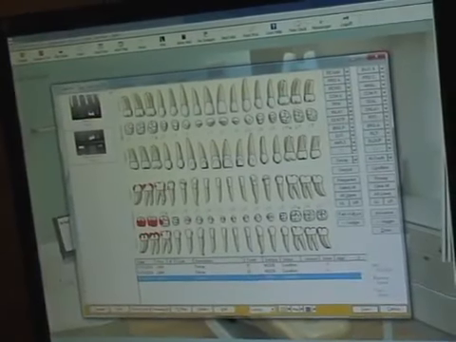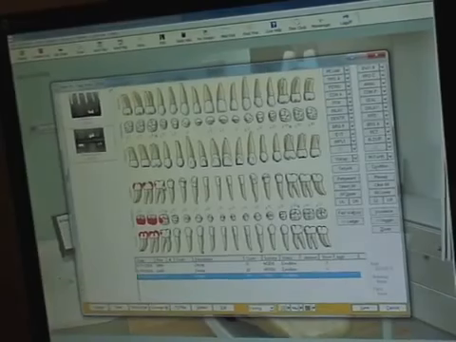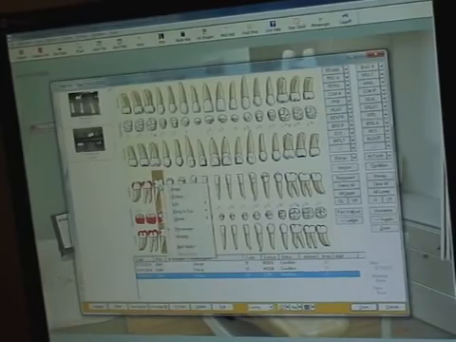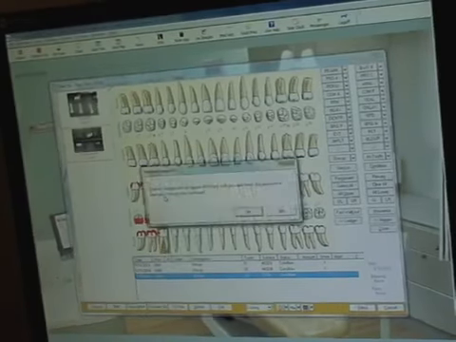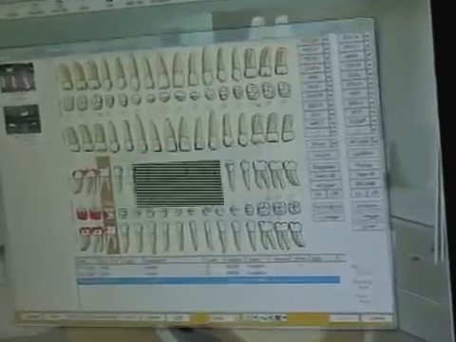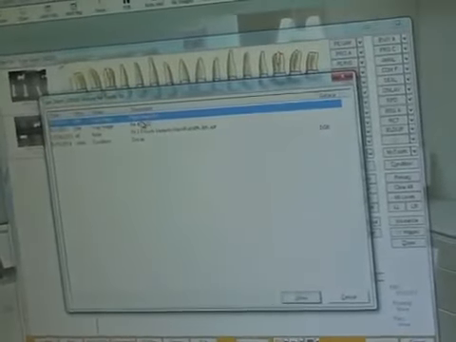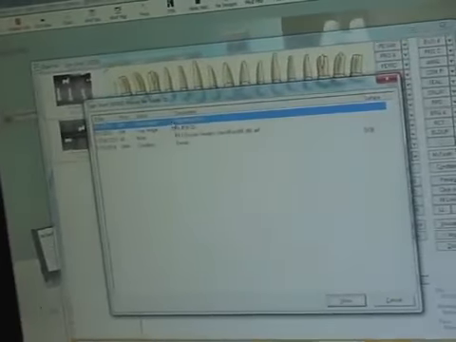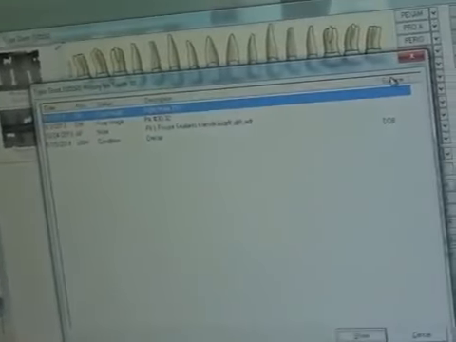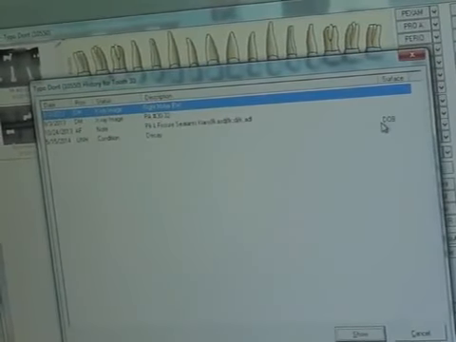If you would like to see the history of the tooth, so what you have charted, right-click again, click the History, click Yes, and then it will show what you have done to that tooth. The surfaces are over here on the right.